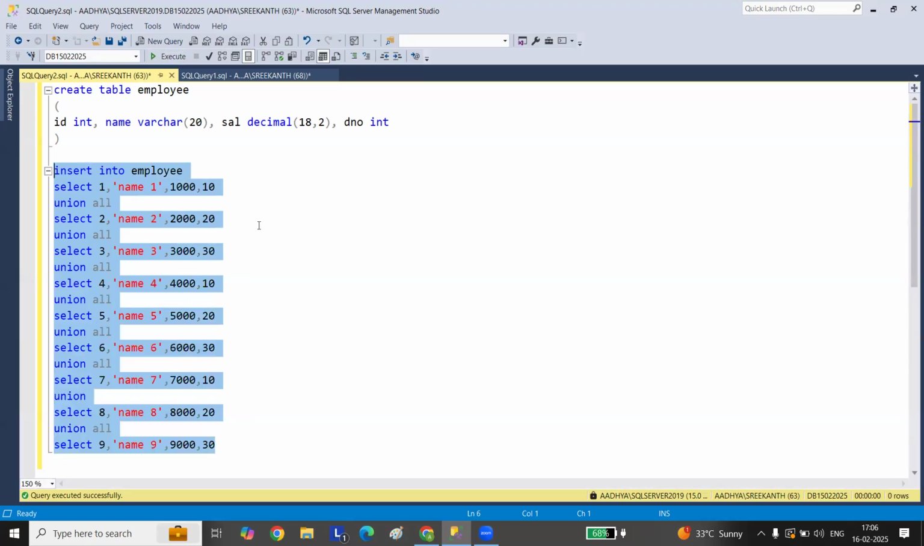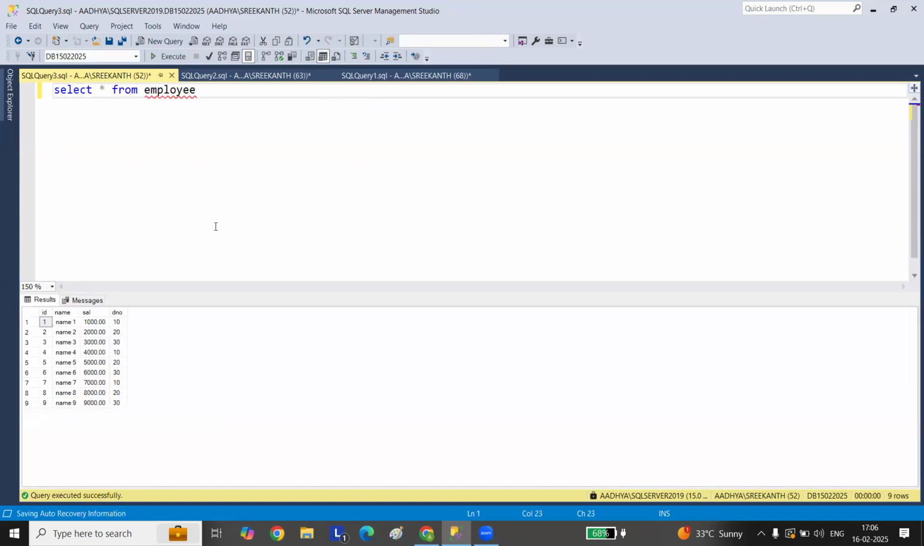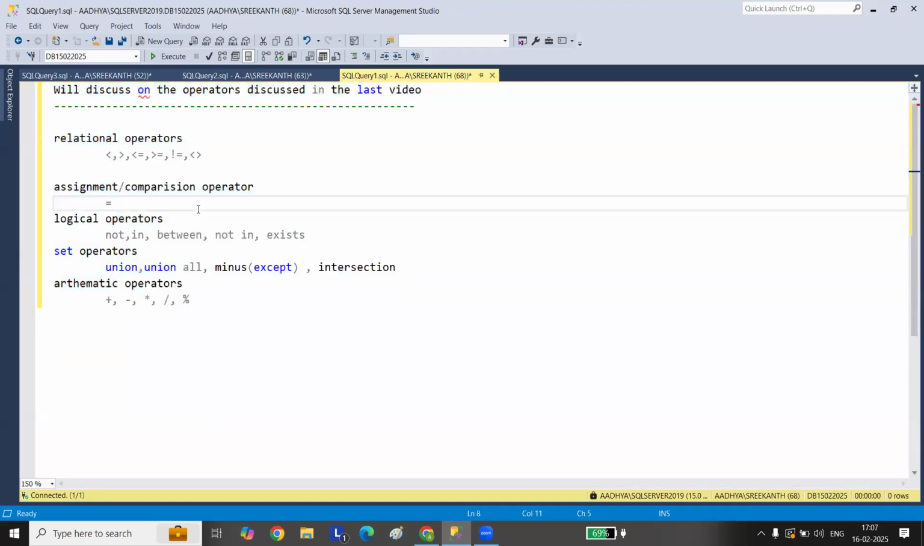Now let's take a new query window here. All right. Select star from employee here. Now try to execute. So you should be able to see the data. Now we'll make use of the relational operators, right? First let's see this assignment operator. So I told you this assignment operator is equal to, right? Let's see how we can make use of it.